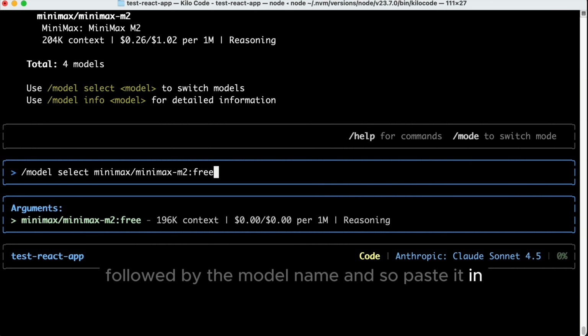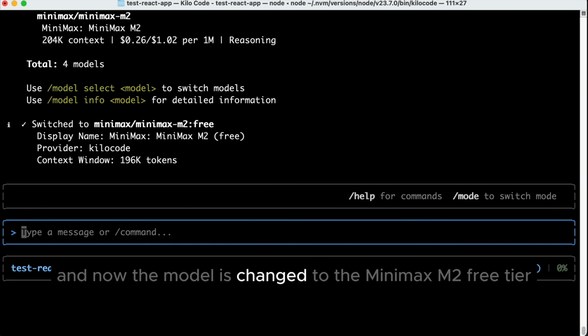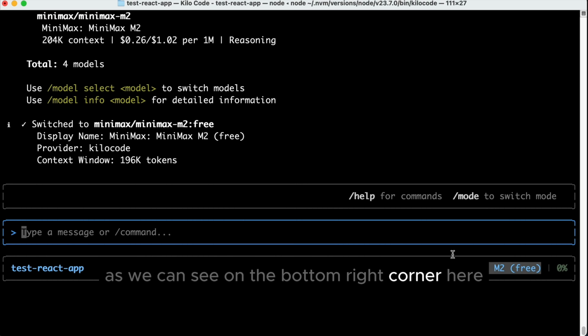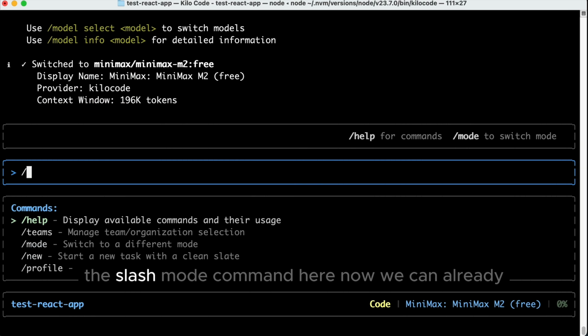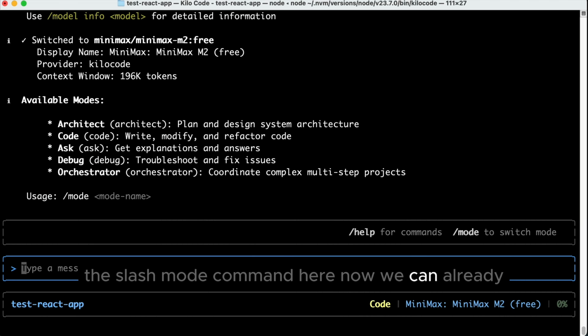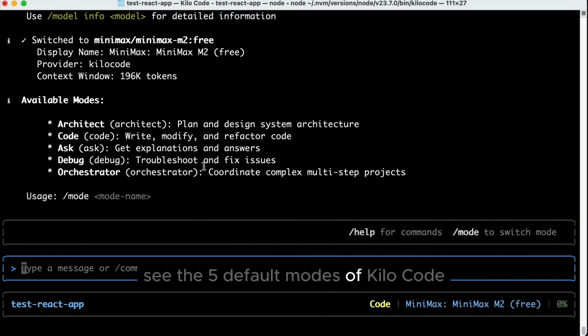So paste it in, press enter, and now the model is changed to the Minimax M2 free tier, as we can see on the bottom right corner here. Next, you can also change the active mode by running the /mode command here. Now we can already see the 5 default modes of Kilo Code.